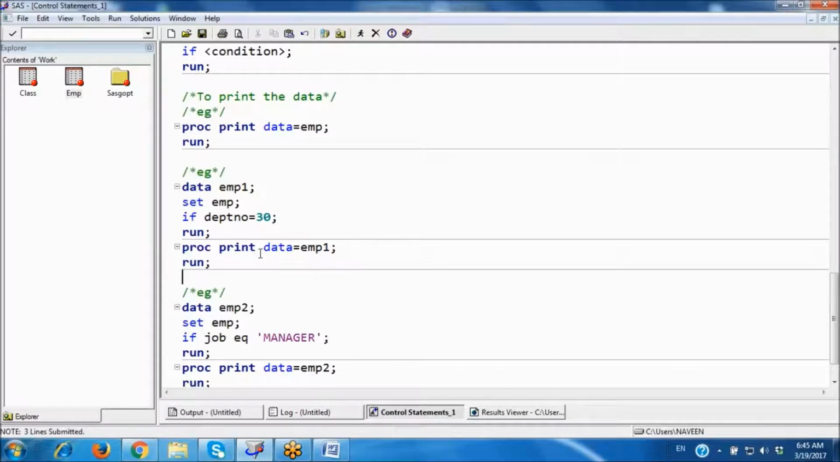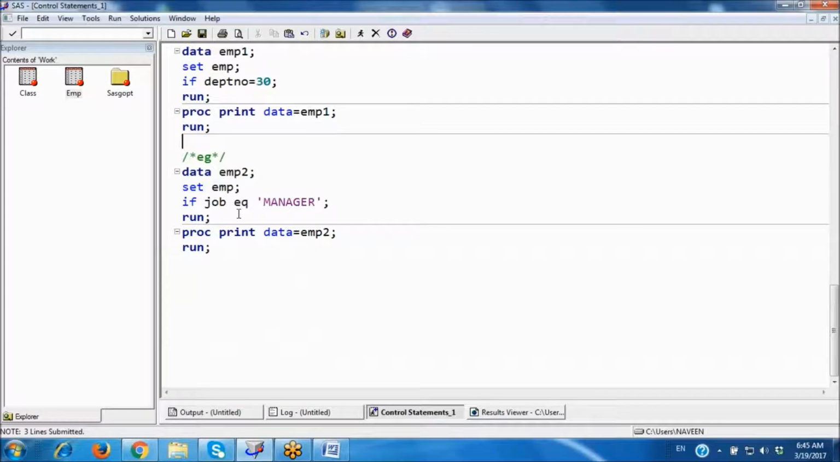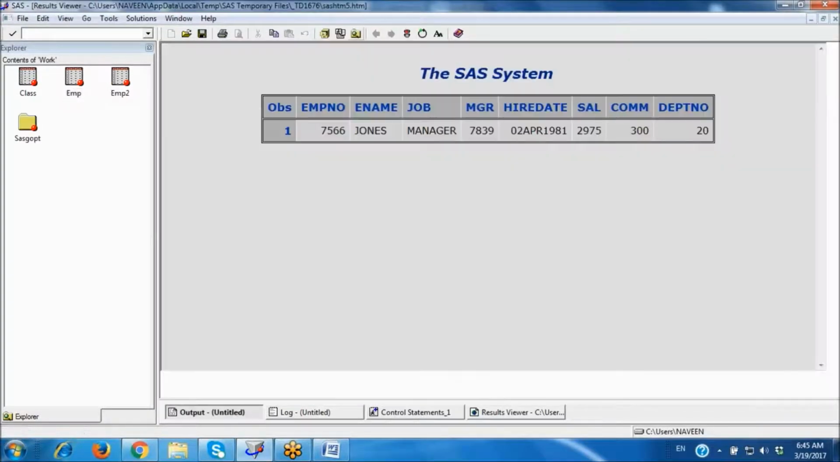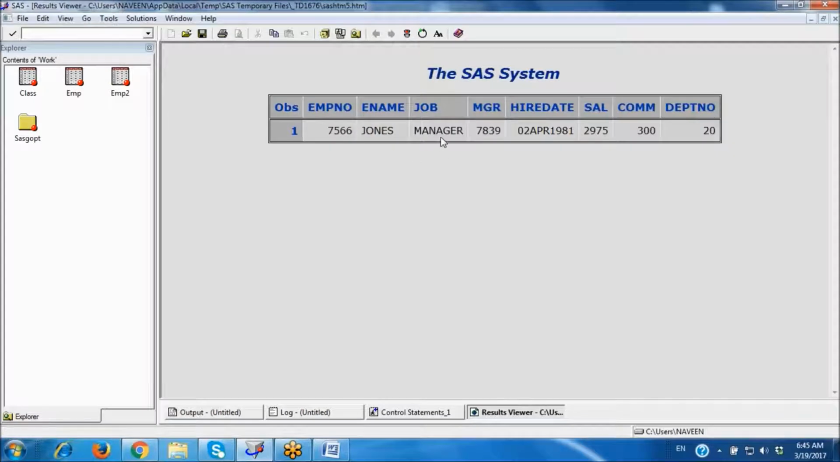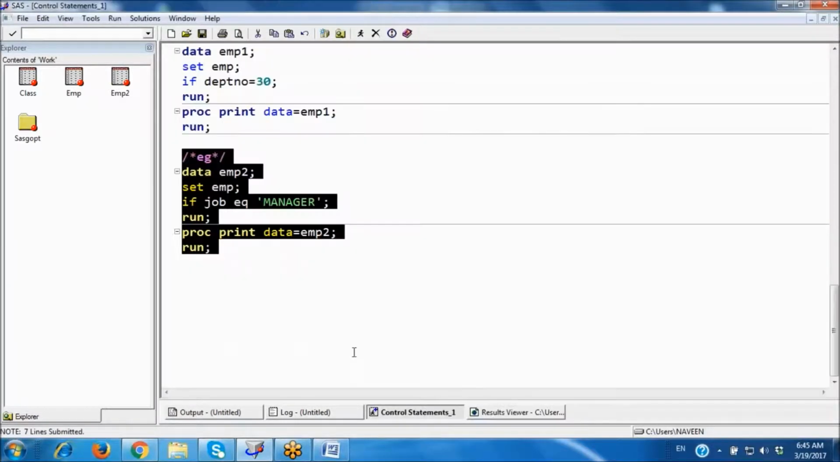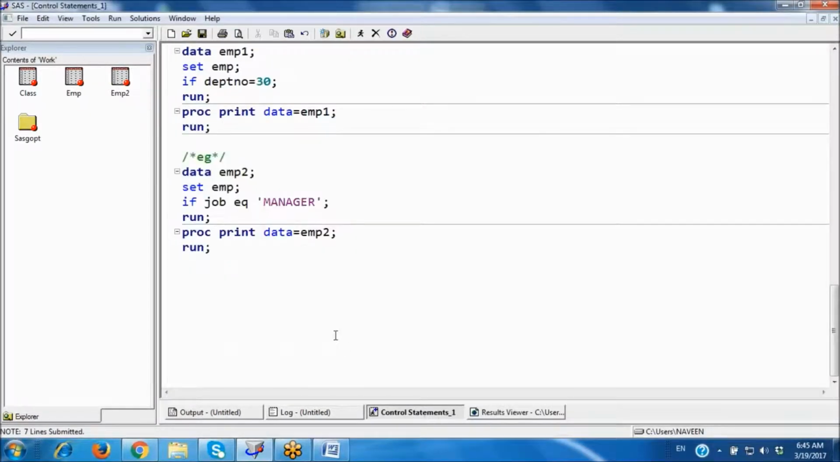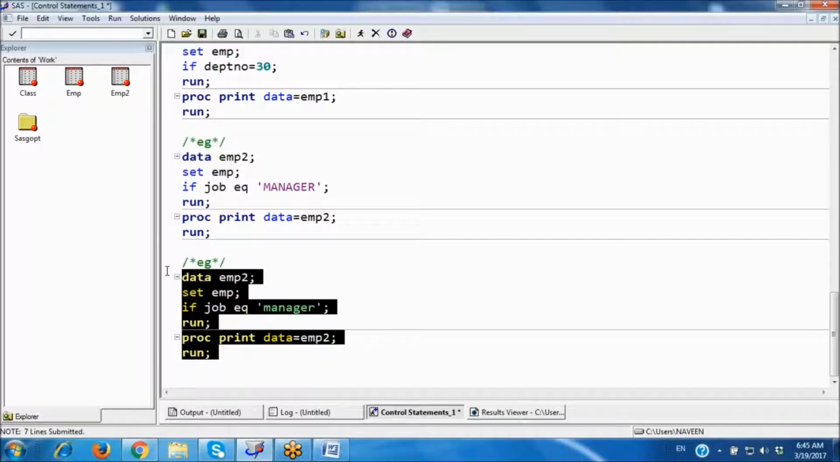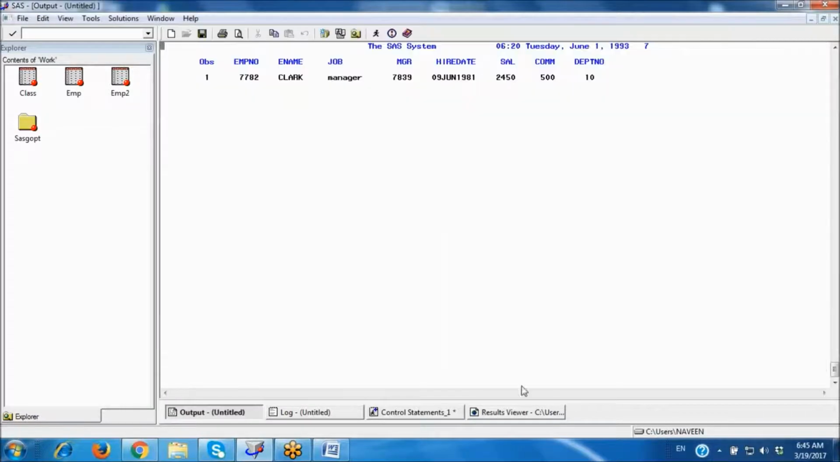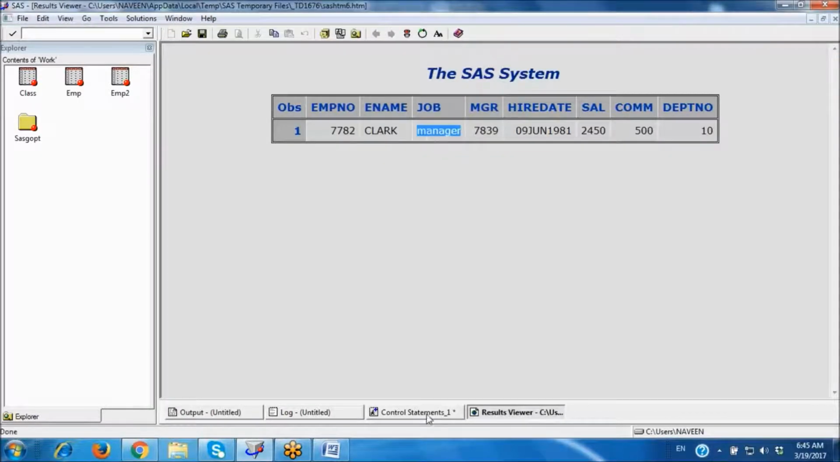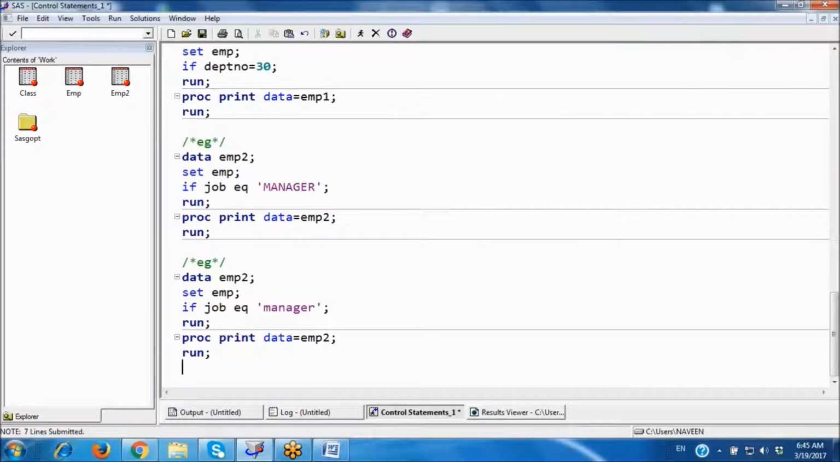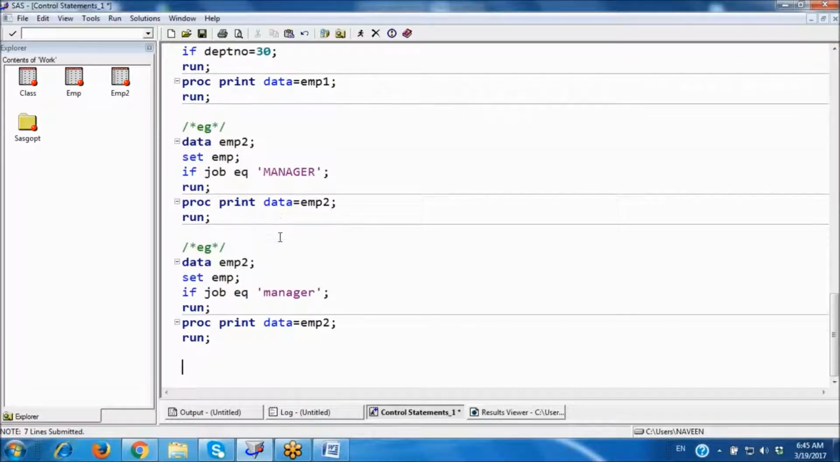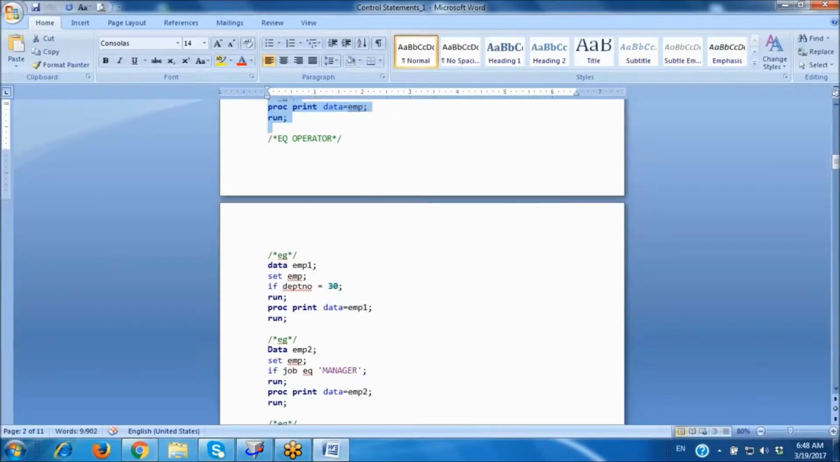I want to get all managers' data. So if you're writing like this now, it will keep only one observation. Only one observation it is showing. Suppose if you are writing like this, it will show only one observation, the small letters one. See? But I want to get all managers' data, 3 observations.